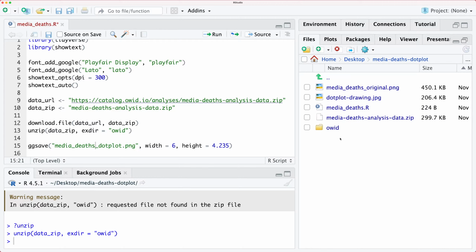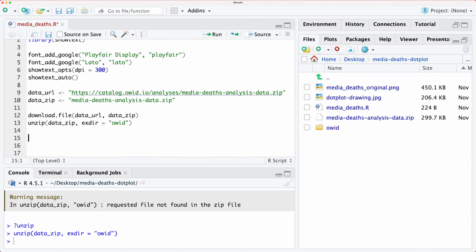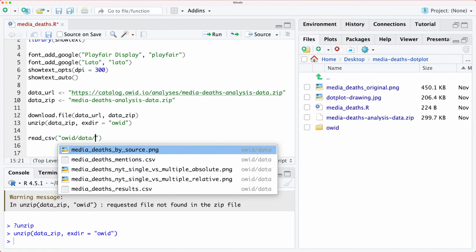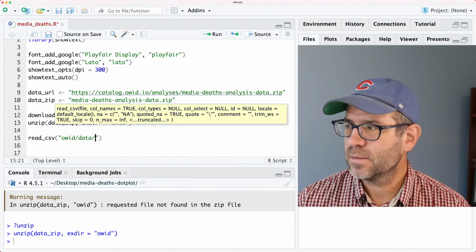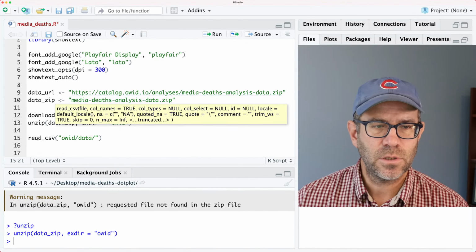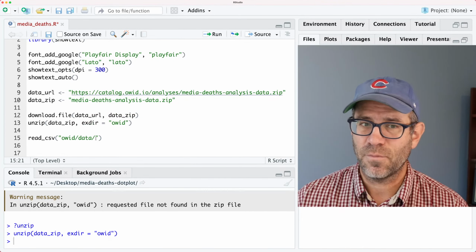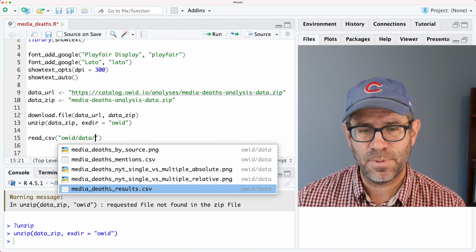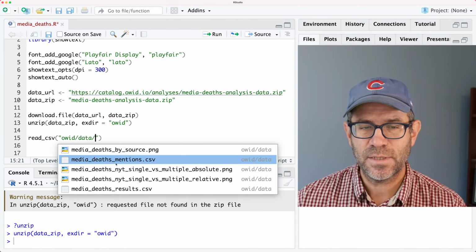Okay, so we've got OID, and then we've got our files and our R script here, right? So we're good to go. And I forget what the CSV file was that I wanted to read in. So we'll go ahead and do read CSV, and then we'll do OID/data, because it put it in there. One of the nice things about working within RStudio is that if you start writing the name of your function, and then you give a path, and then you hit tab, it'll open up this box, right? And so you can see there's two CSV files.